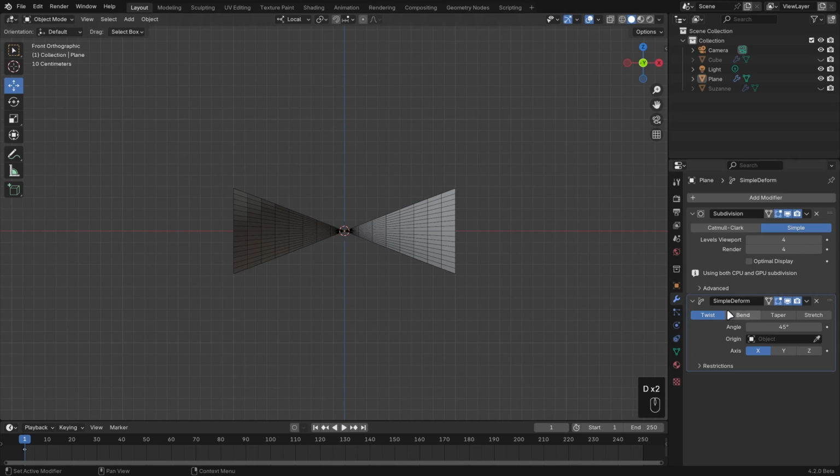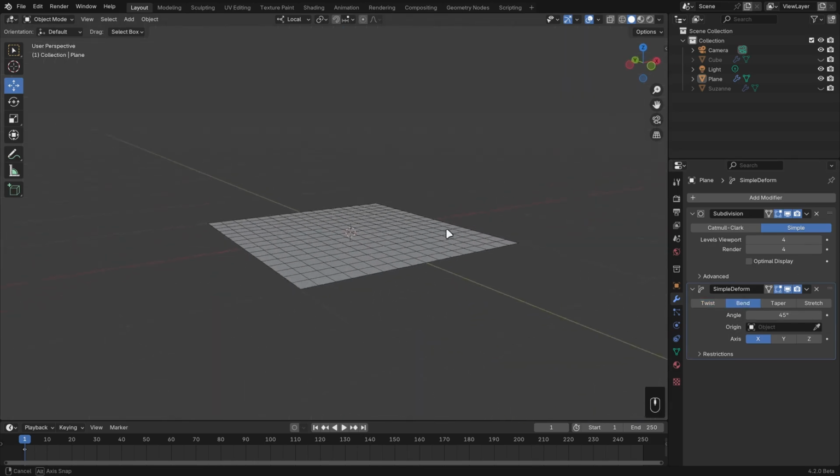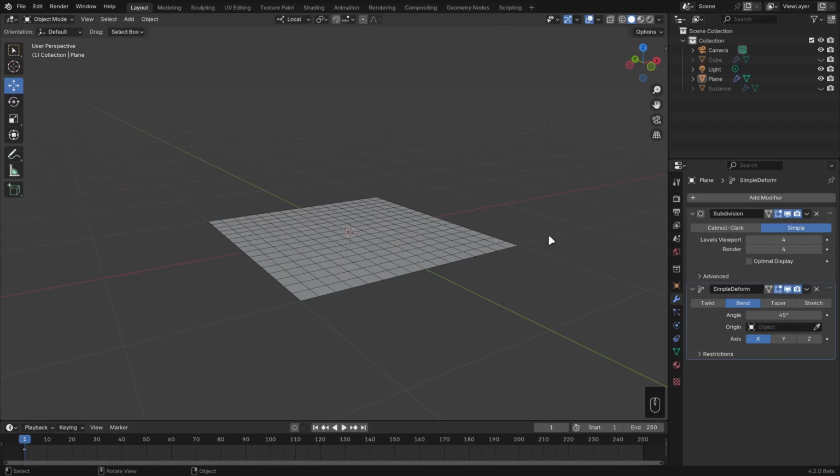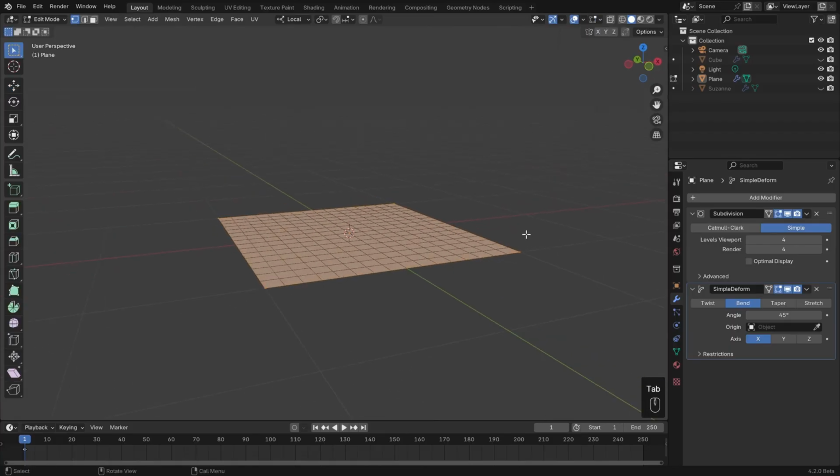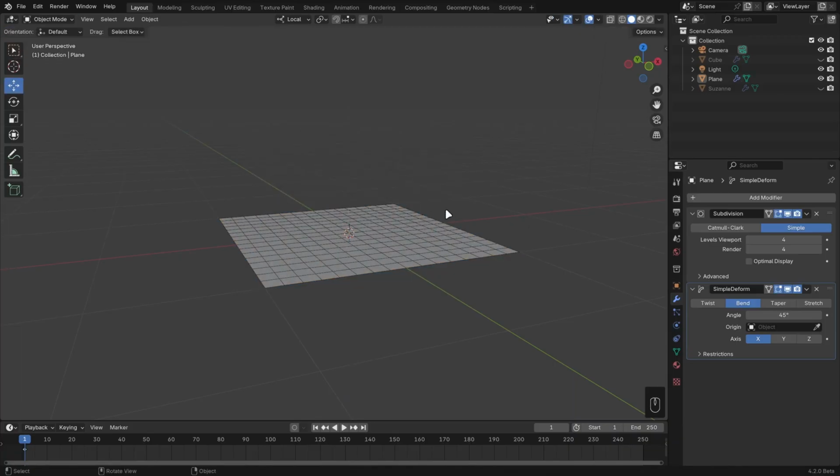Well, to do that, I'll set the type to bend, and you'll notice that nothing happens. In fact, it's extra confusing because if you go into edit mode and move our plane, it really freaks out. The bend mode is a little bit more confusing than the other modes, but also it's one of the most useful, so I want to explain exactly how it works here.